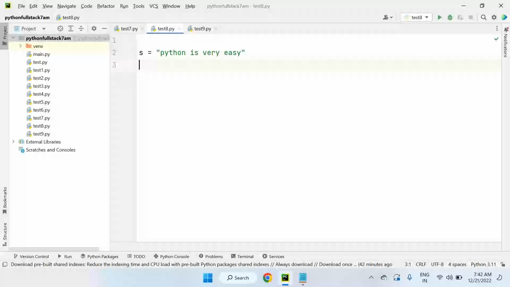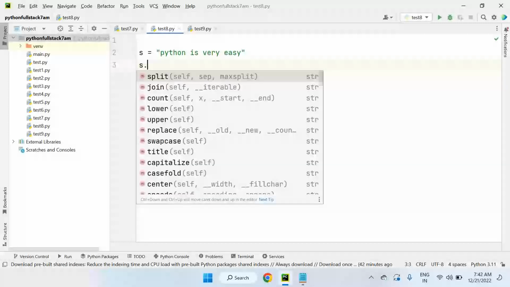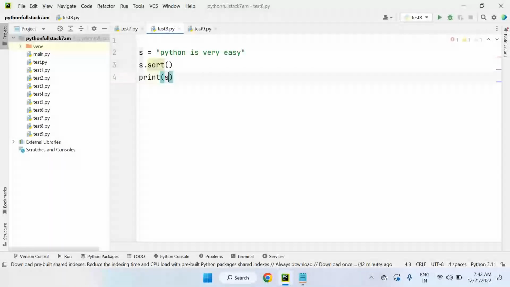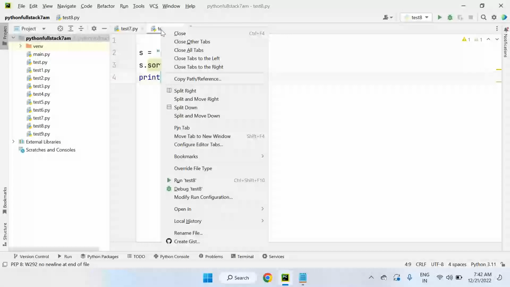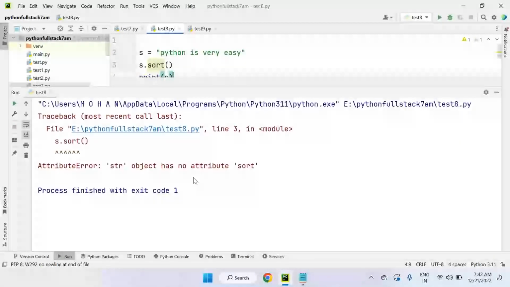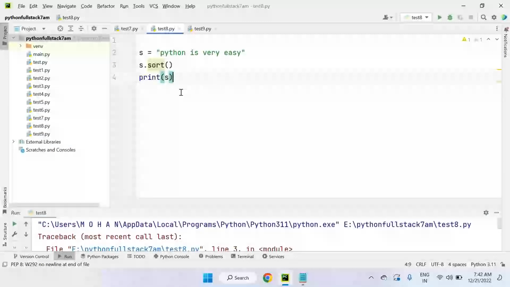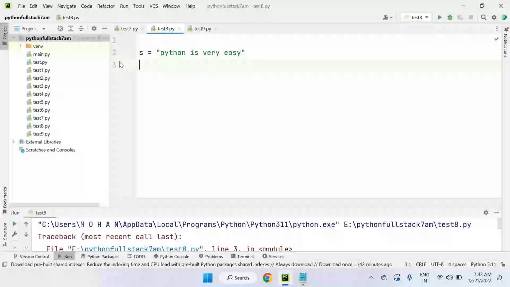Now I am applying the sort method on s. s dot sort. Actually, there is no sort, so it will give an error. Now you can see, print s. We will come to know whether the sort method is present on string or not. We got an AttributeError: string object has no attribute sort. Is there any sort method? No. So we can't apply the sort function on string. Still, I want to do sorting of my target string, so I can use the help of a list.